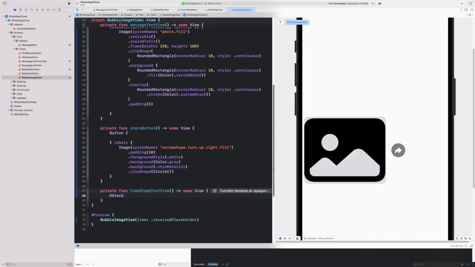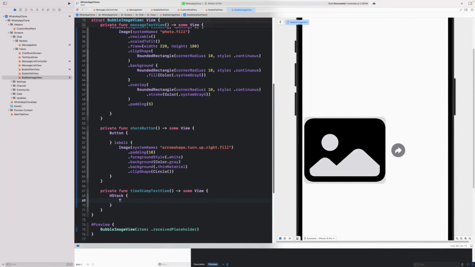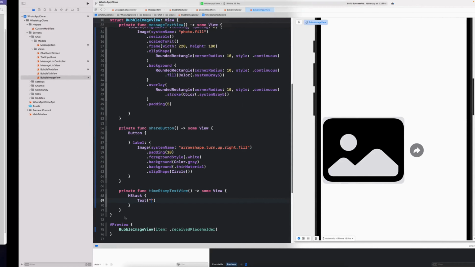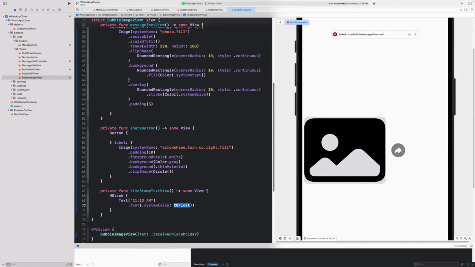And this is going to be an HStack. The reason I'm making it an HStack is because you can see there's that check icon right there when it's a message that's sent by the currently logged in user. So we're going to do the text to represent the time. So let's say 11:13 a.m. What do we need? Let's change the font. System font size 12, perhaps.